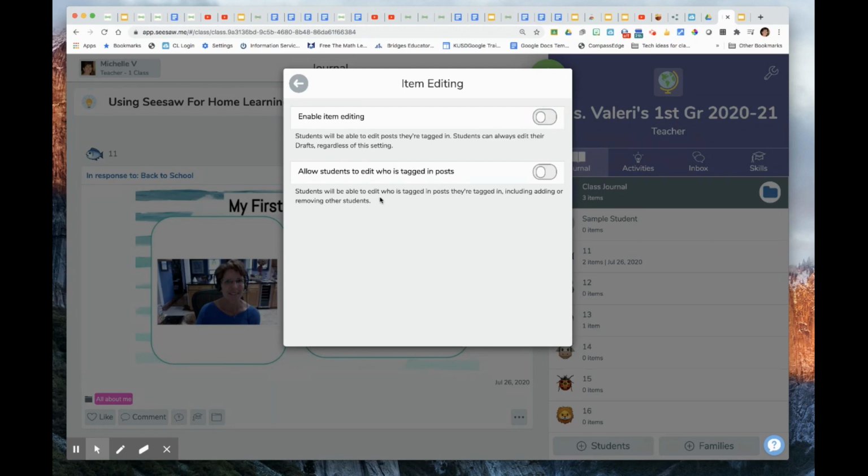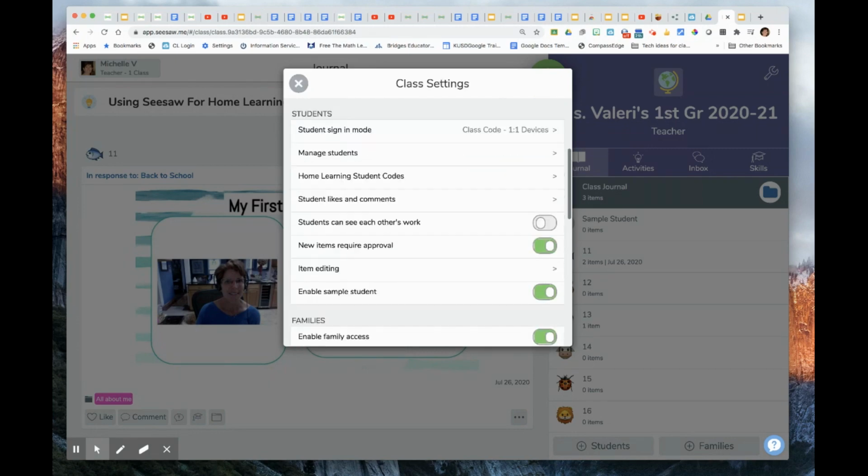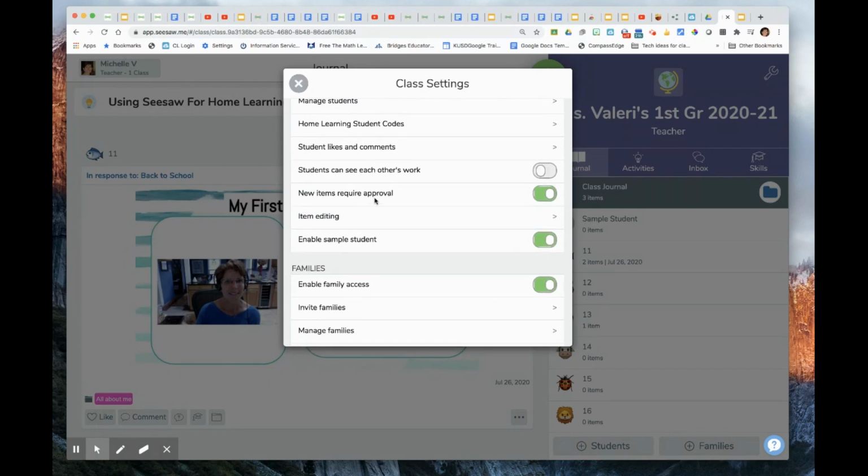Also below that, students allowed to edit who is tagged in the post. This allows students to include other children in the classroom on that activity. So again, at the beginning, I think I would keep that off until you have set up those activities that might require something like that. Finally, new activity or new items require approval from you. I would personally keep that one on, so that you get your eyes on everything that comes through.